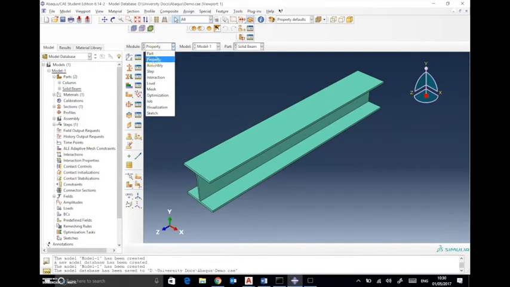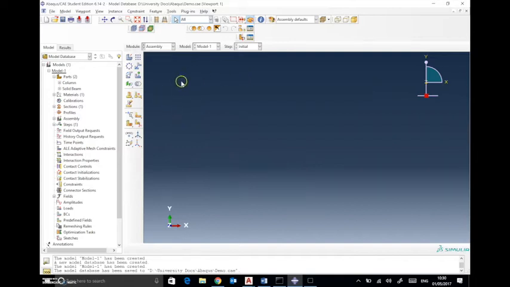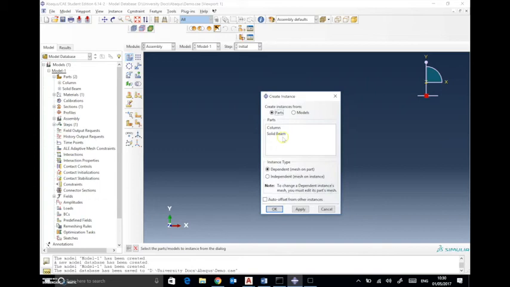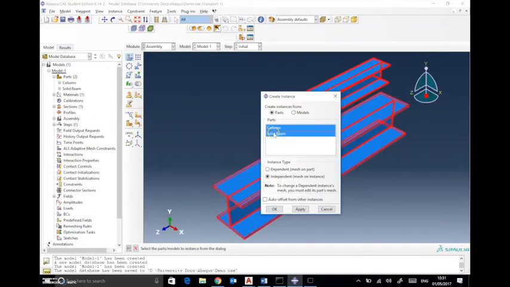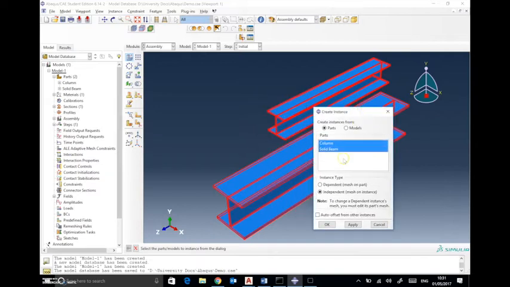So now we have done the property. So we have to go to the assembly now. In order to make the assembly, we have to create an instance, and these instances can be dependent on the mesh or independent of the mesh. I personally prefer working independent. That makes life a bit easier. So now we have to bring the column and the beam in, and make sure they are auto offset from their instance. So they are a bit away from each other.